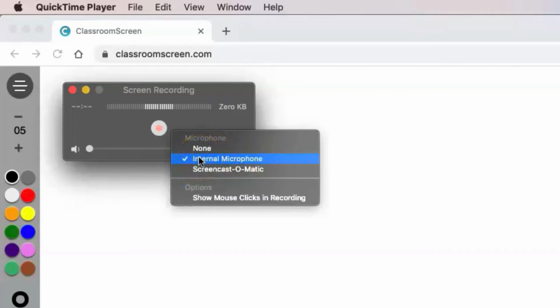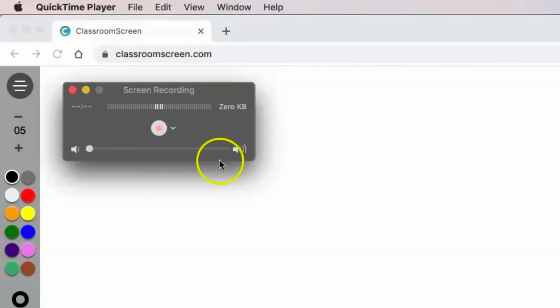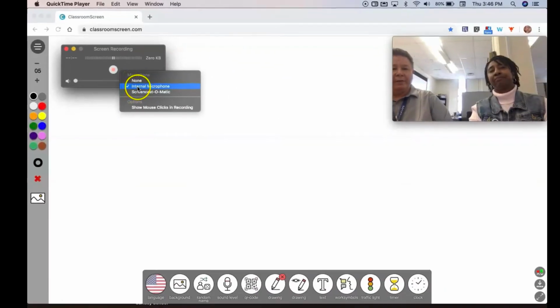Perfect. Now, if you want to plug in some other microphones, you can do that. After I plug in the microphone, I go back to the little down arrow, and those microphones will show up here. And you can switch and choose between the ones you want.